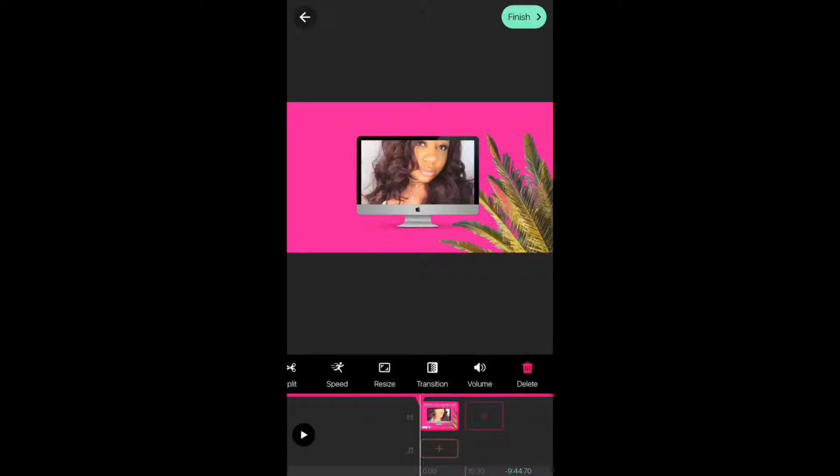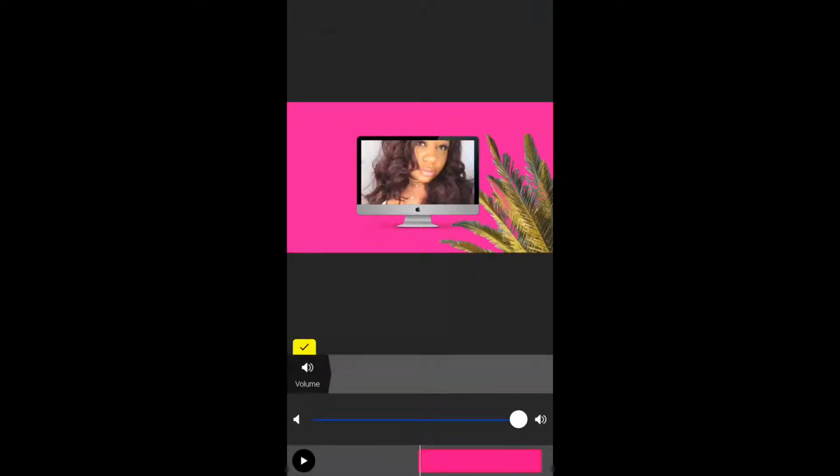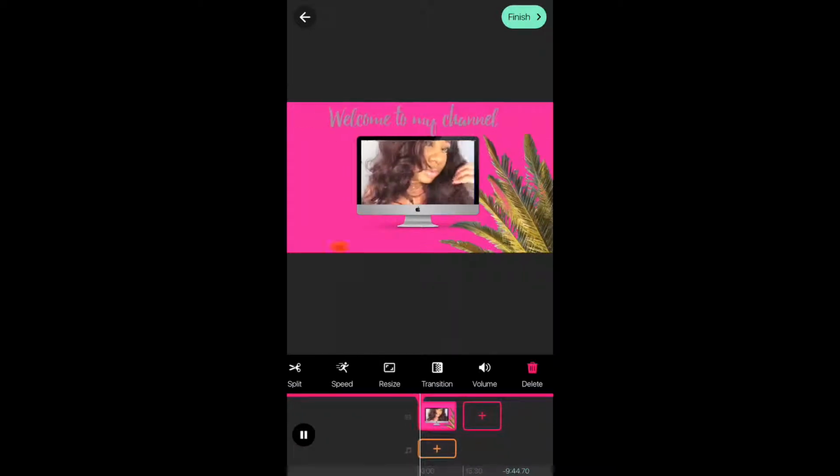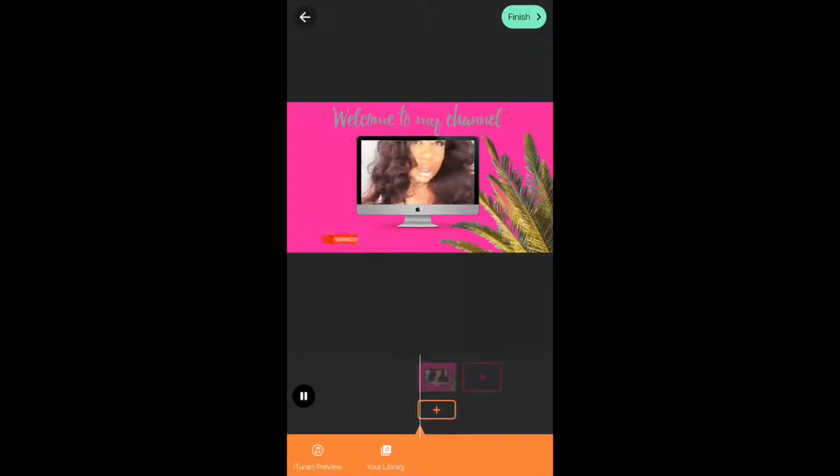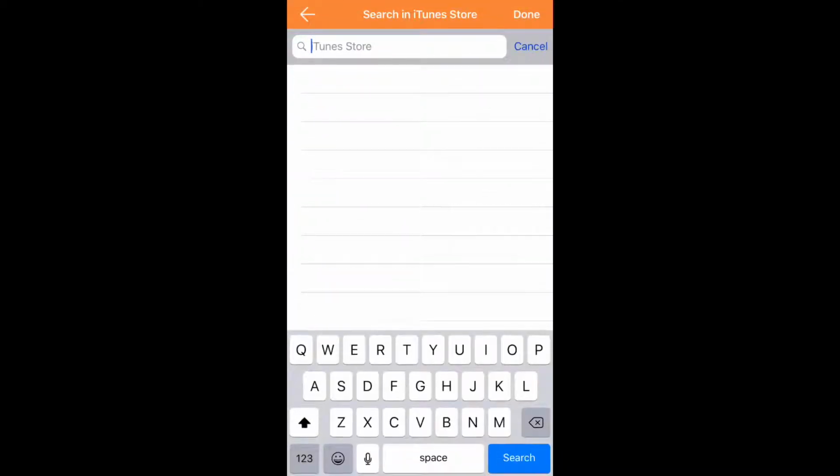And the very last part about making an intro video, you can go to the volume. You can mute everything in the video. Say if your video that you did insert into the intro already had previous music on it. You just go to add music at the bottom tab. You can insert whatever song you want.